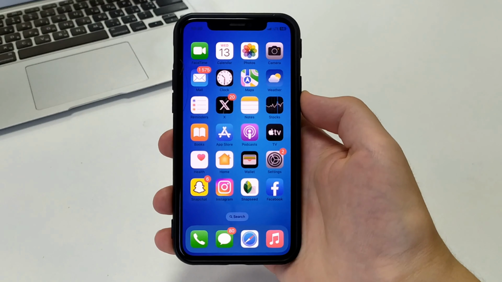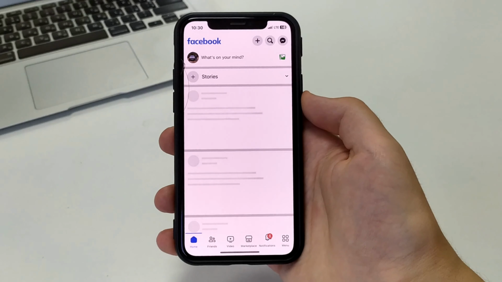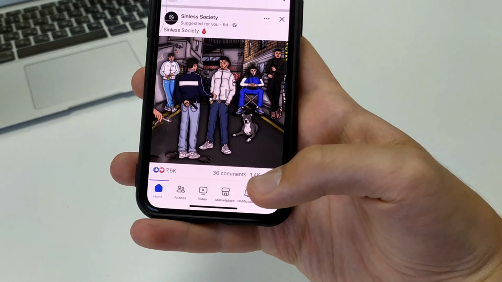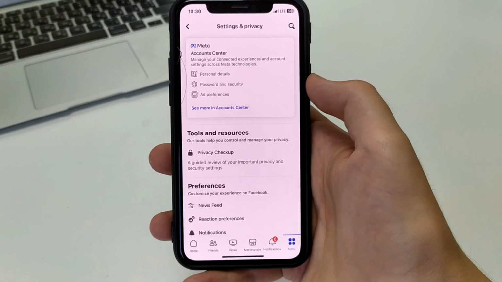Let's get started. To do this, we go to Facebook. Next here, we have Home, Friends, Videos. We click in the bottom right corner of the menu. In the top right corner, click Settings and Privacy.